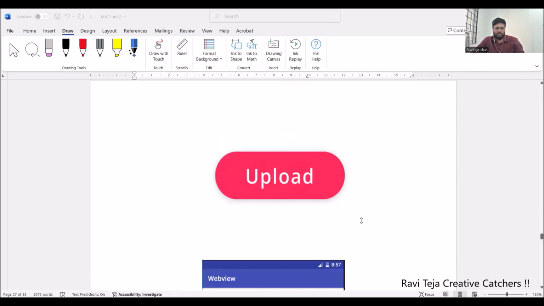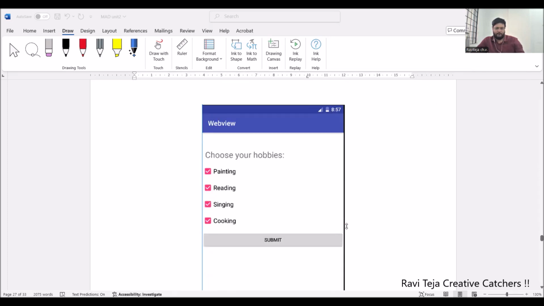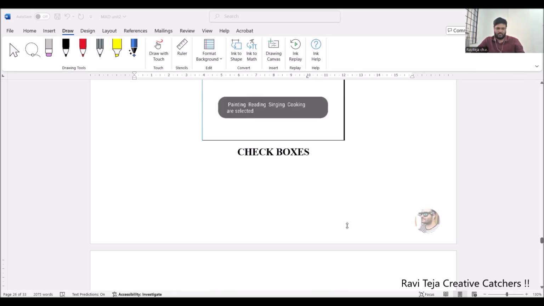And coming to this one, you might have mostly observed in the applications again. So you have multiple choice, or you might have already observed this in exams as well, multiple choice exams. You have multiple options where you can select that particular one using a tick mark. So these are called check boxes.